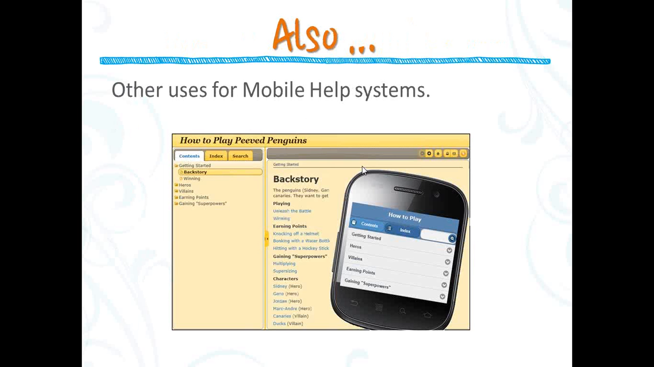One other thing we're going to talk about today, we're going to take a quick look at other uses for mobile help systems. So that is something else we will touch on. We have a full agenda for today.